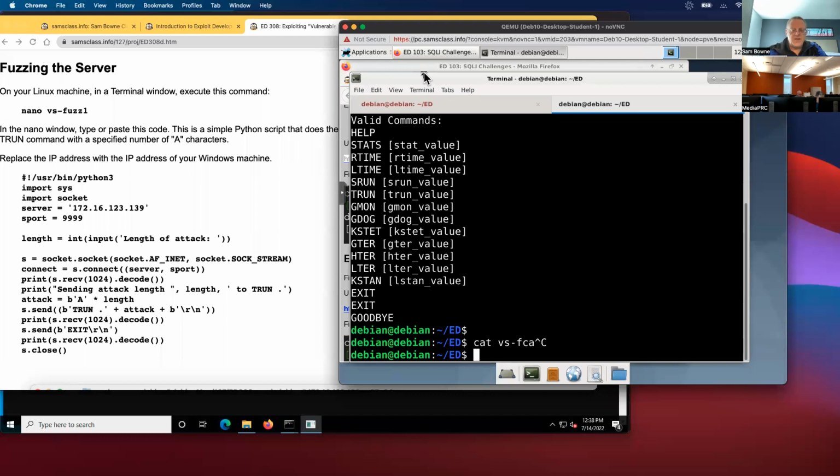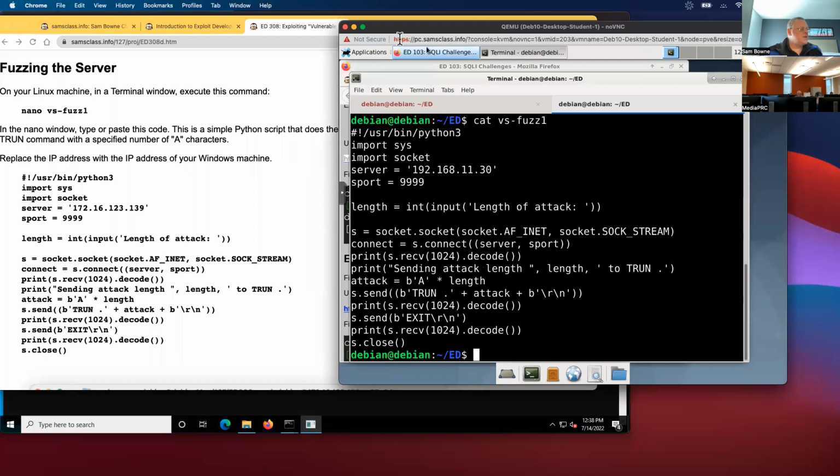So if you look at this one, this is the simplest possible fuzzer. This just sends a string of arbitrary length. So this makes a connection to the server with the IP address and the port. You get the length of the attack, and then it just sends that many capital A's. It sends a trun space dot, which is the format for this server, and then a bunch of A's, and then carriage return line feed. So the only thing this fuzzer does is check for length.